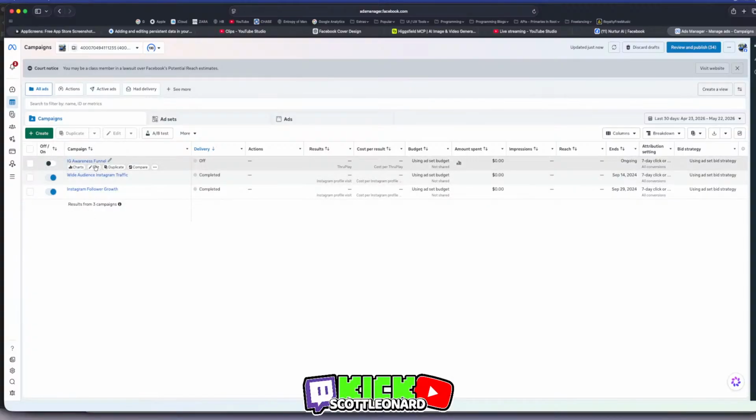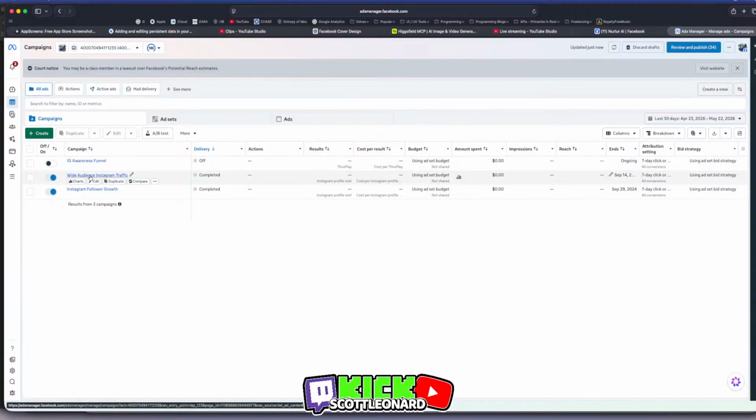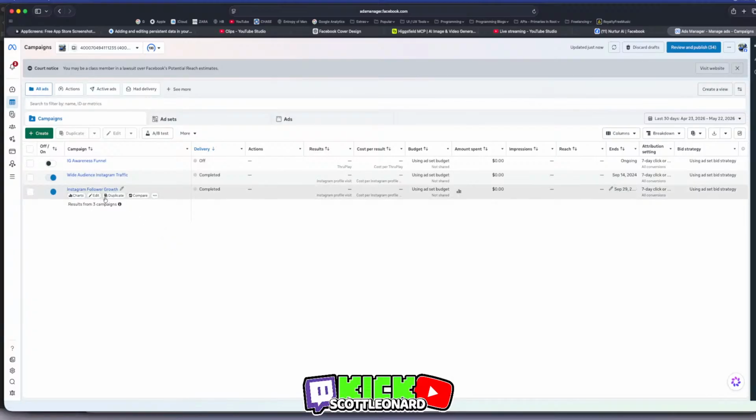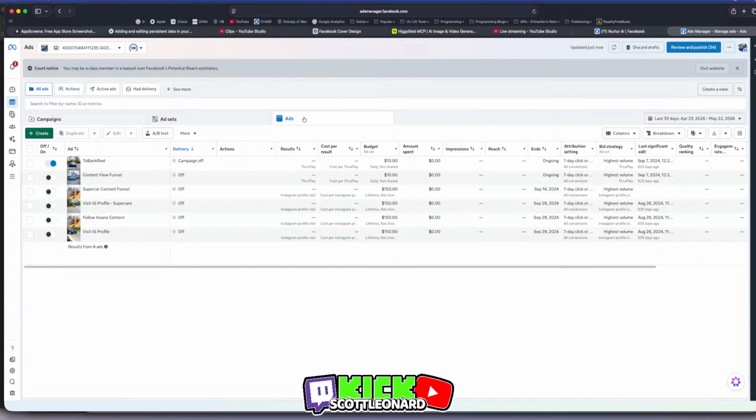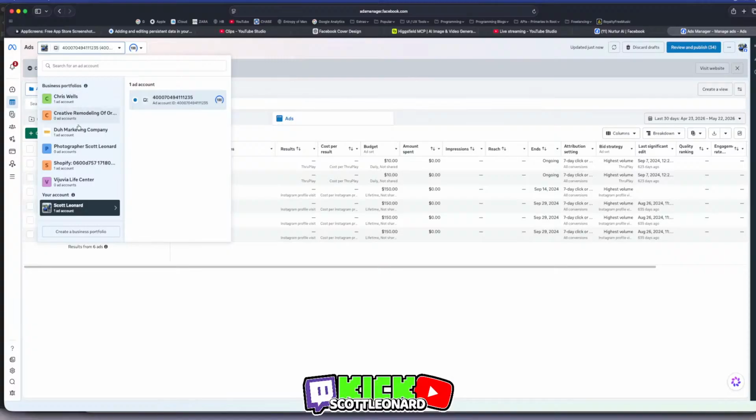Let me see what he has. So he has an IG awareness funnel, wide audience Instagram traffic, and Instagram follower growth. 3 ads. What are they? Oh, these are okay. I'm on the wrong page. I was like, damn, why is he running so much? This is my page. Where is it? Now I don't see it anymore. Oh, it's under his account.